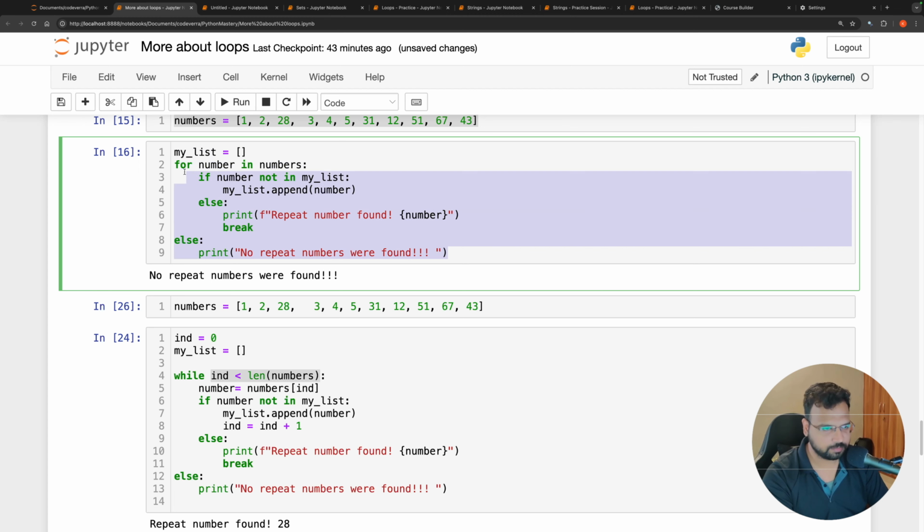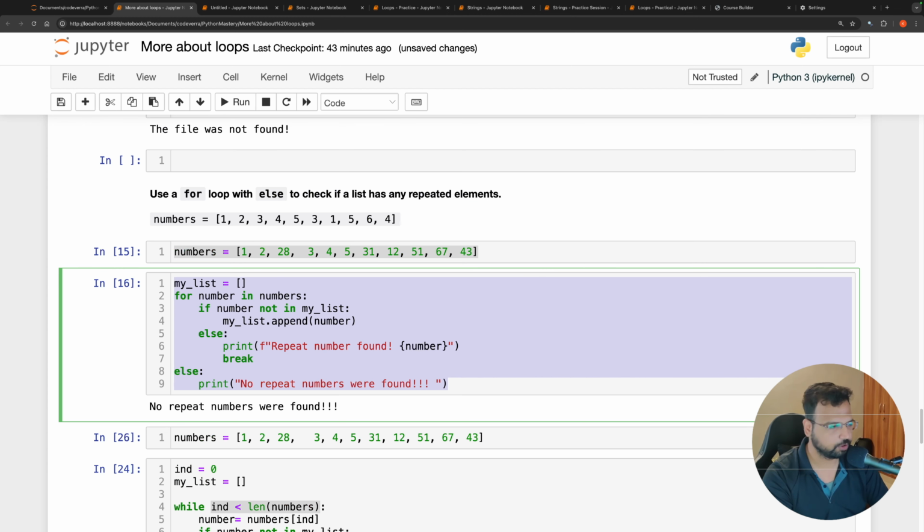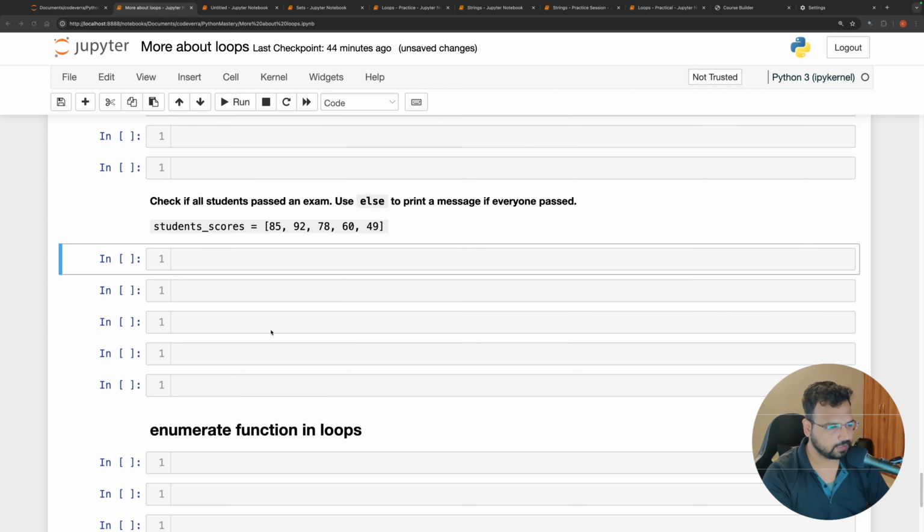Otherwise, this is the better way to solve this problem using a for loop. Let us do one more example, and then we will move on to the enumerate function. So this is a simple one.